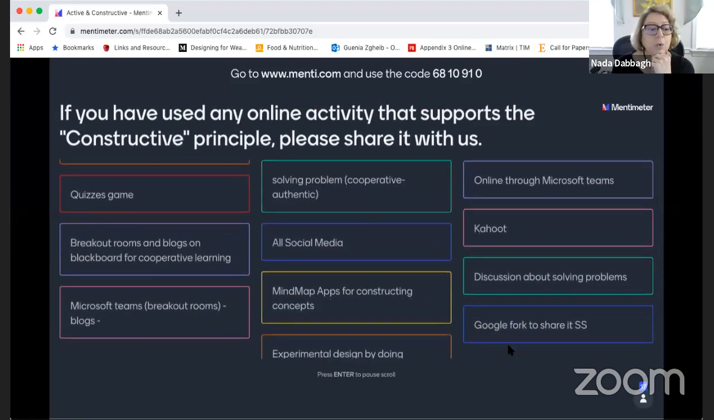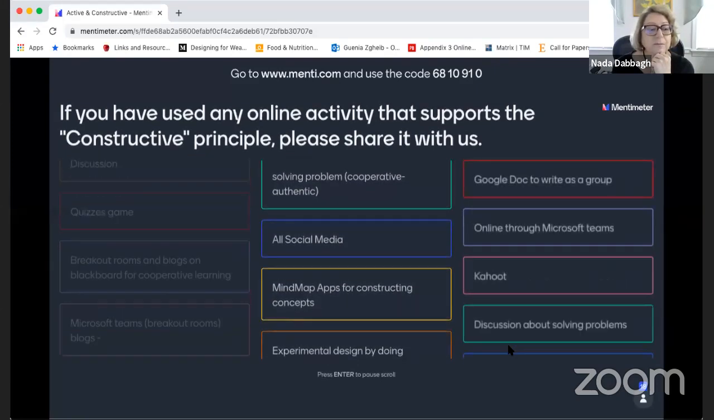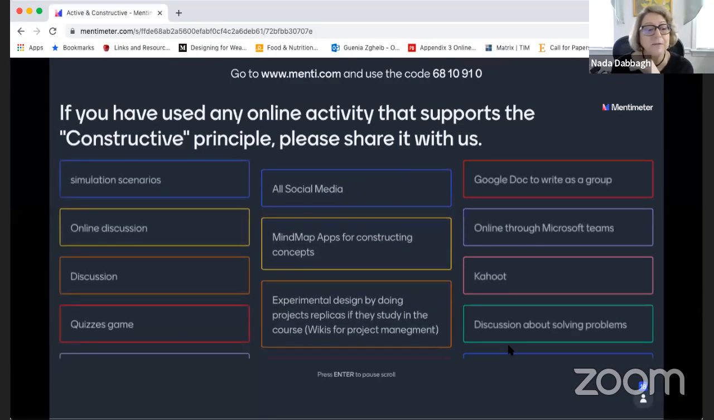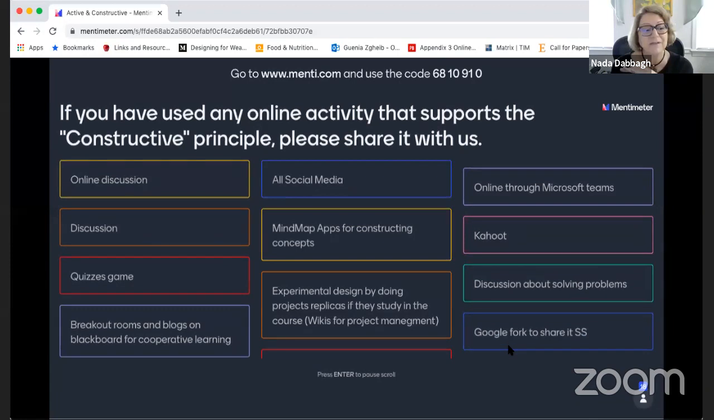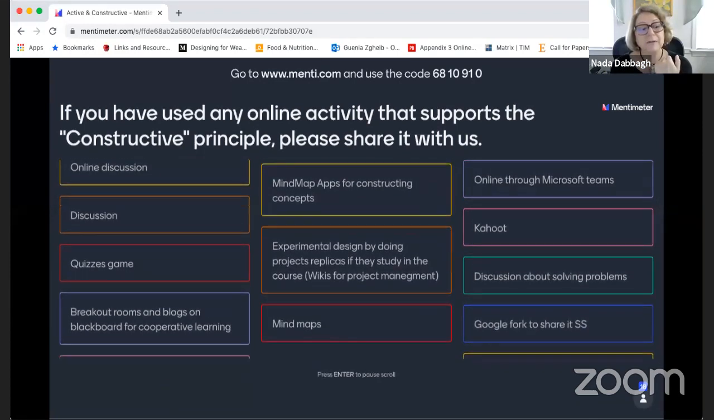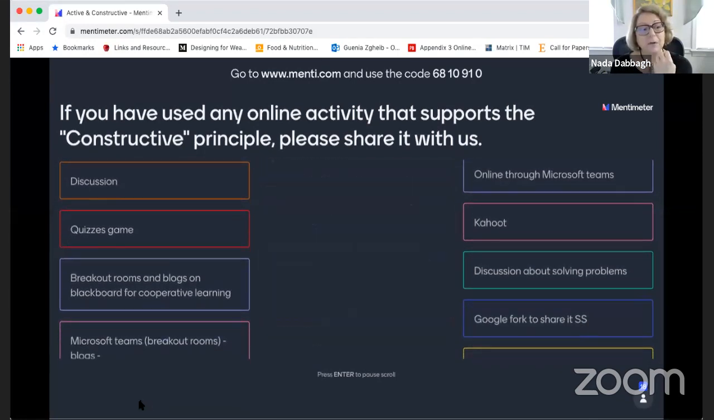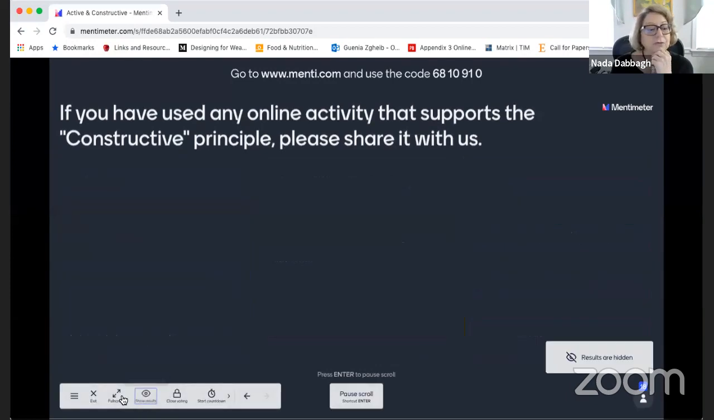The quizzes, right? The quizzes is probably, if you're using it as an assessment tool, then it works more with formative assessment. But if you're using it as a knowledge check, perhaps it can also support reflection.